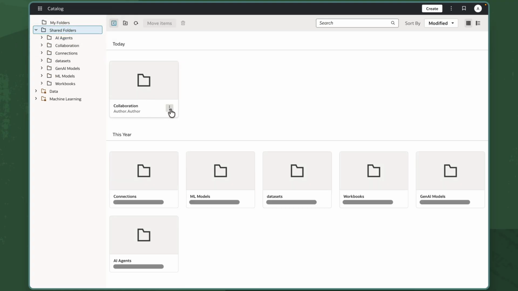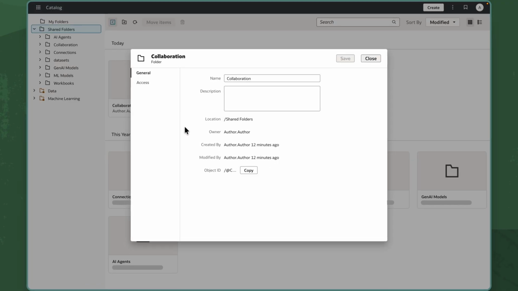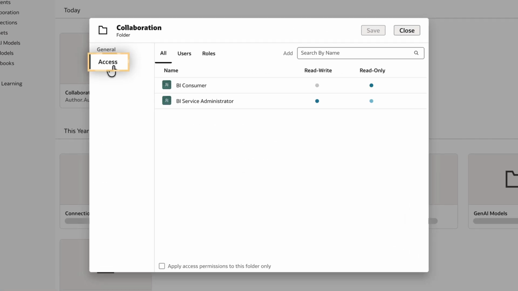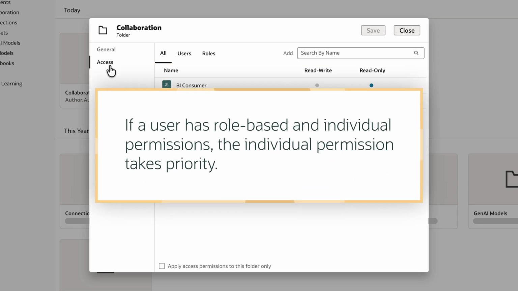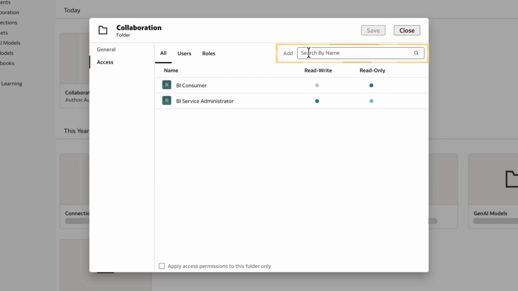To manage permissions, I'll right-click the folder and select Inspect. In the Access tab, I can assign permissions to specific users or roles. If a user has role-based and individual permissions, the individual permission takes priority. To give the authors on my team access, I'll add the DV Content Author role and leave Read-Only Access selected since I don't want them to move content out of the Collaboration folder.